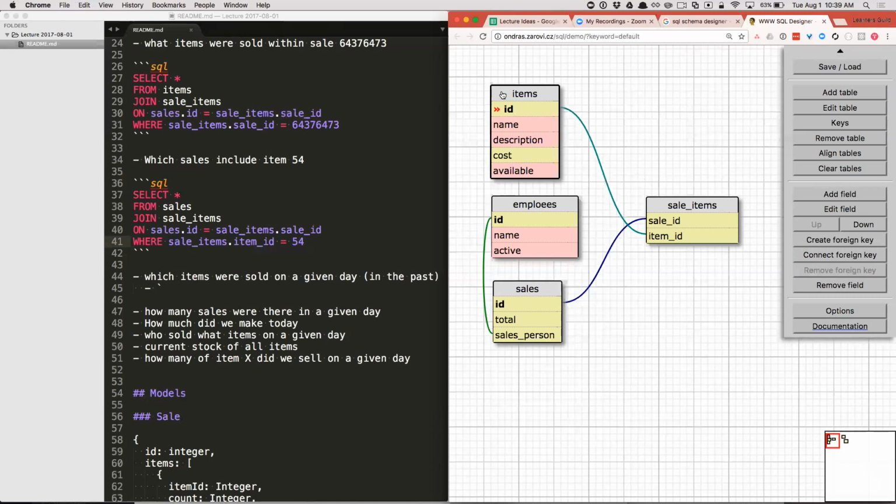So the indexes on each of these ID columns here are actually used when we do a query like this, because we're saying join on sale ID matching sale items ID. So this has an index on it. For this query, the database is going to look at sale items, find all the sale items that have an item ID of 54, and get that array of sale IDs. Then it's going to say select star from sales where the ID matches that array.